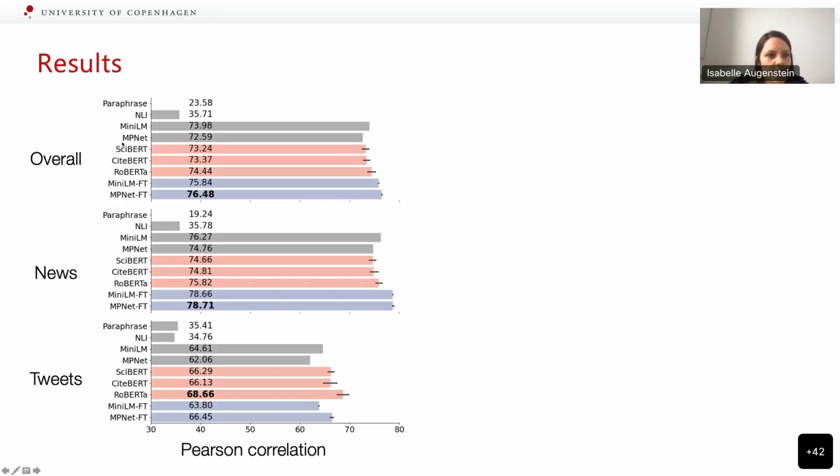If we have scientific data here, it doesn't do as well as if we fine-tune the models using MiniLM or MPNet. But still the scientific models are slightly better than plain MiniLM and MPNet. And we get really poor performance for just a paraphrasing model or a natural language inference model, which also shows you just how different these tasks are.